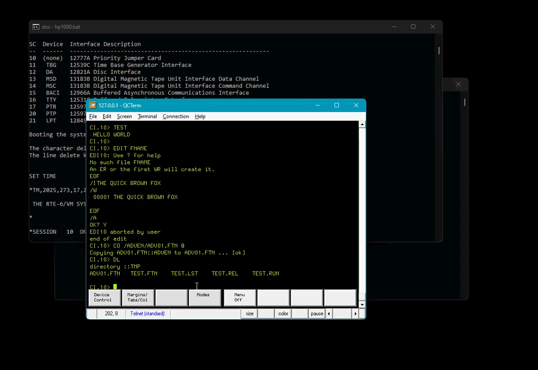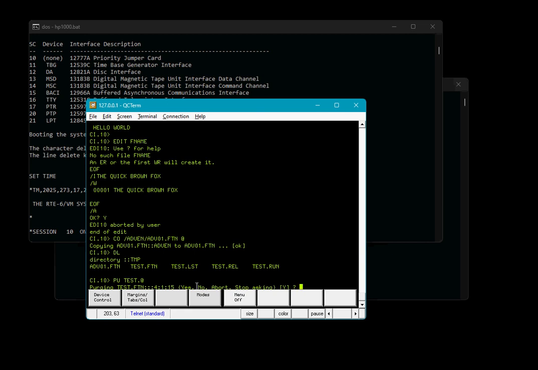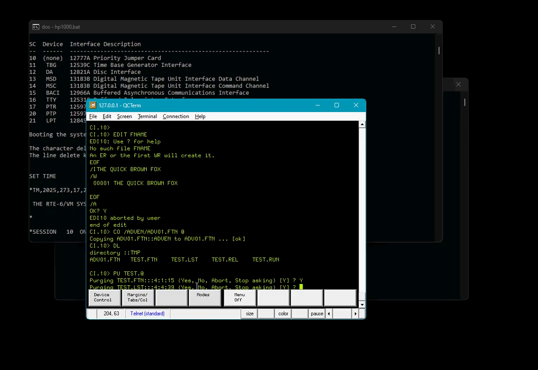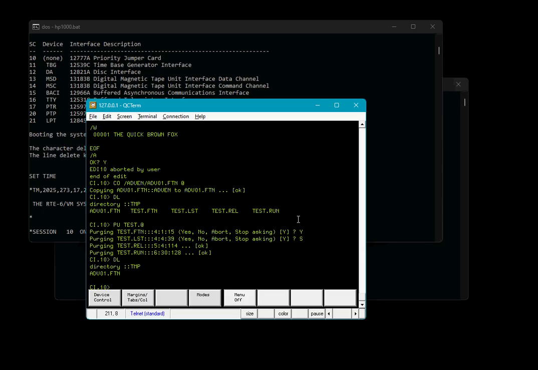And just for the heck of it, the PU command is purge, and I want to get rid of everything that is test. So I'm going to say purge test.all. And it's going to ask you for every file, do I want to get rid of it? I can say yes to get rid of it. I can say no to not, A to just quit out or abort the whole delete, or S is stop asking me and just go ahead and do it for the rest of them. So now we're just left with the adventure file. So we're going to edit that, adv01.ftn.